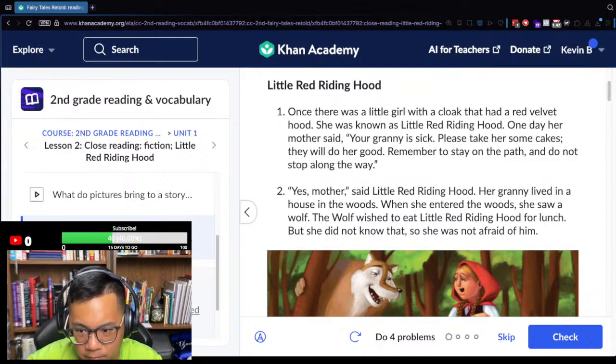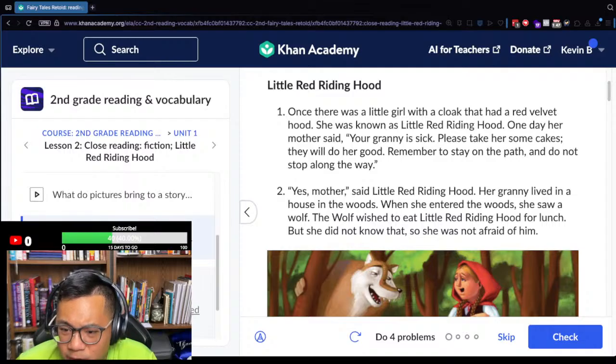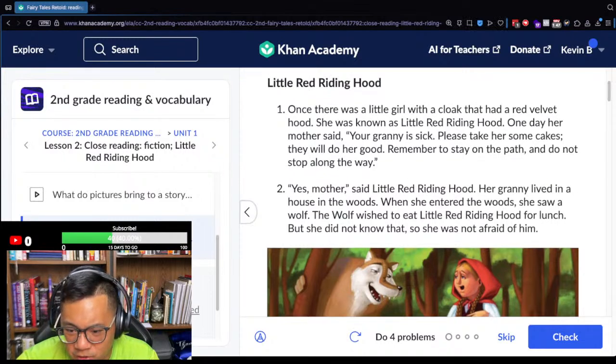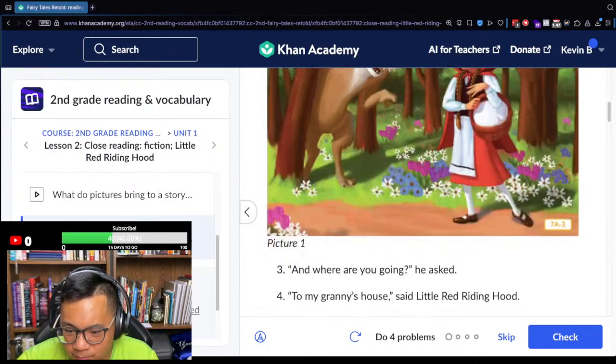Yes, mother, said Little Red Riding Hood. Her granny lived in a house in the woods. When she entered the woods, she saw a wolf. The wolf wished to eat Little Red Riding Hood for lunch, but she did not know that, so she was not afraid of him. Picture 1.